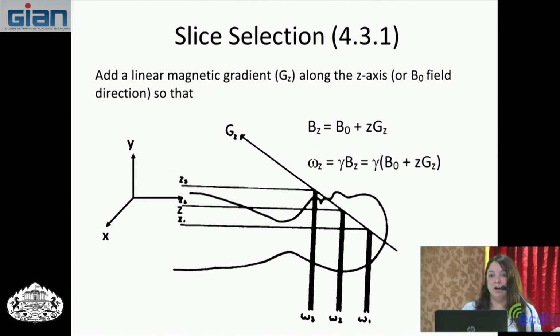And by doing so, we can change the resonant frequency of these protons at different slices in the tissue. So instead of sending something at exactly the same resonant frequency at each place, we would slightly alter the field so that we could get the spatial information in the Z direction. Does that make sense?